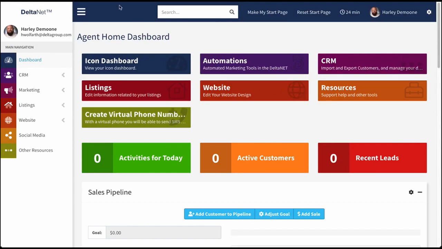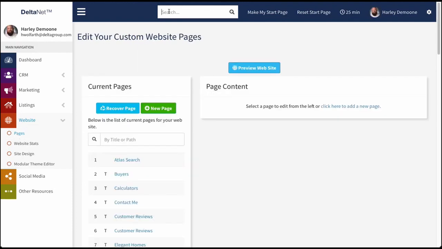So first off, in order to get to that page, we're going to go down to Website and then Pages. Now I could also have typed Pages up here in the Quick Action search box, and it would come up in the autocompleter, and then I could click on it to get there as well. If you are still on DeltaNET 5, the link to the pages is in the same place. It's under Website and Pages.